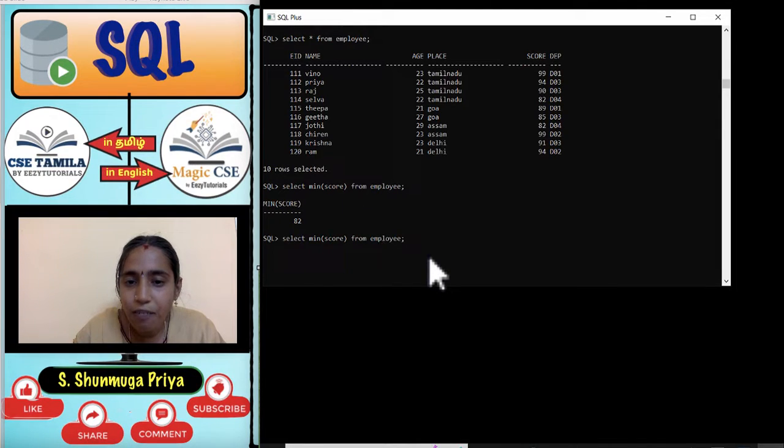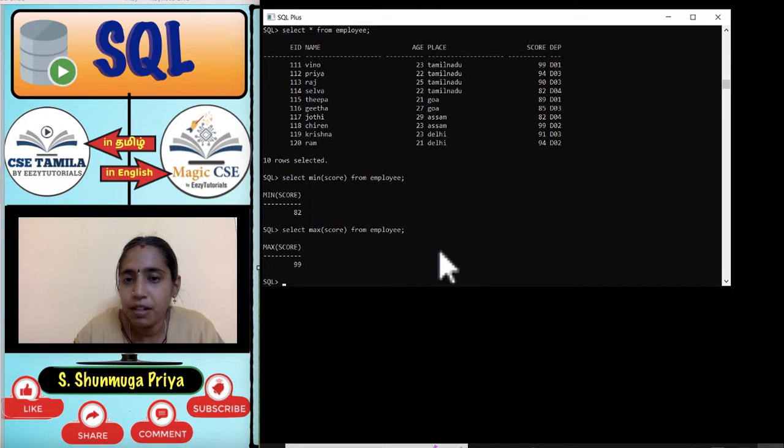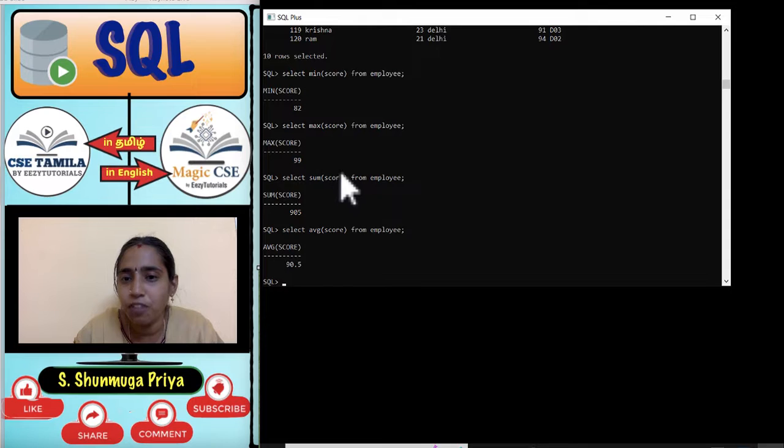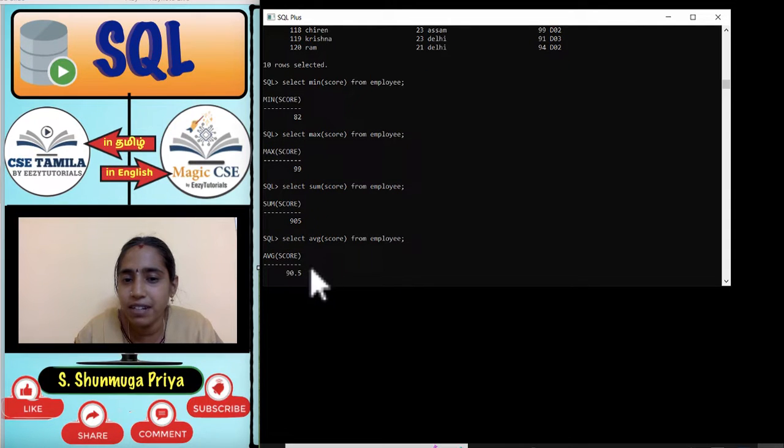In the same way you can have maximum score. The maximum score will be printed. In the same way you can have the sum and average for the score. You want to add up all the scores. What is the total score for this office? It is 905. You want to find the average score. The function name is AVG. For sum it is sum, for average it is AVG. So select AVG of score from employee. It gives 90.5. There are 10 records, so 905 divided by 10 is 90.5.